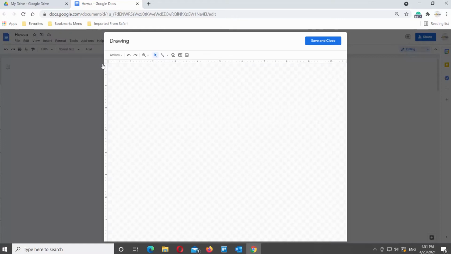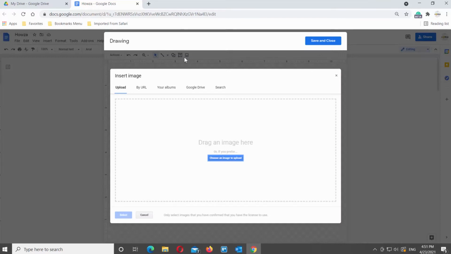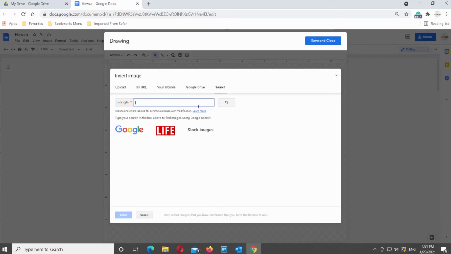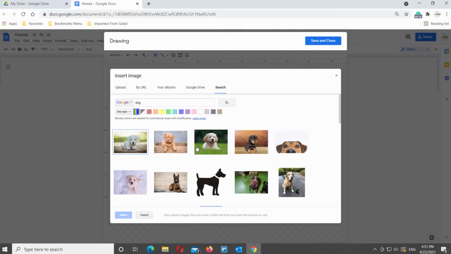A new window will open. Click on the image icon at the top tools bar. Go to Upload tab. You can upload image by URL, from your Google Drive albums, through web search. If you want to find an image online, go to the Search tab. Type the keyword and choose the image that you need.